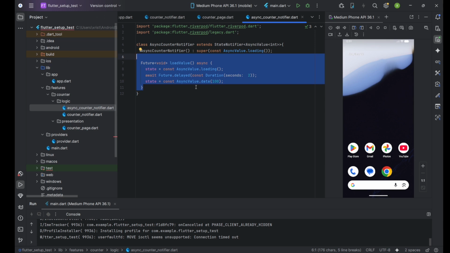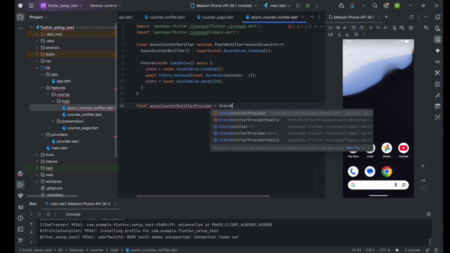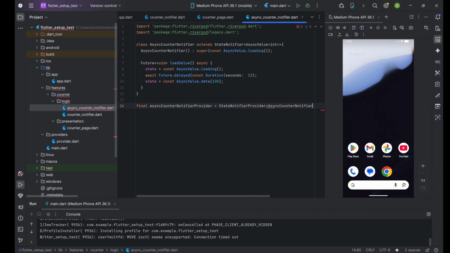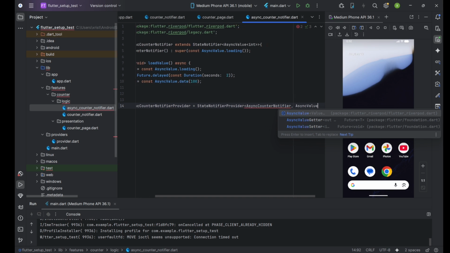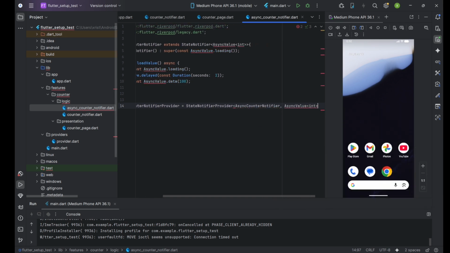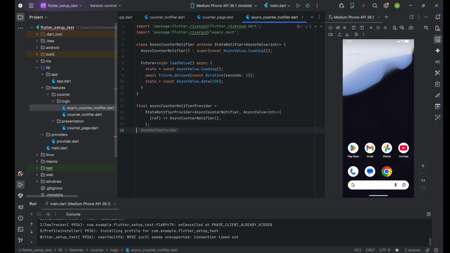Now let's expose this notifier using a provider. So let's say final asyncCounterNotifierProvider equals StateNotifierProvider of type AsyncCounterNotifier, and it is going to return an AsyncValue of type int. And in the parentheses, again, the reference is the AsyncCounterNotifier. Perfect.